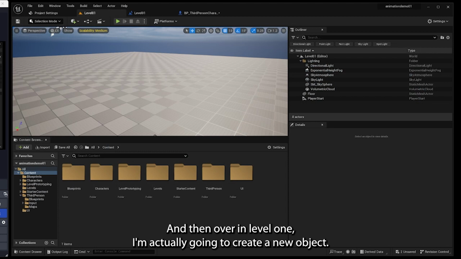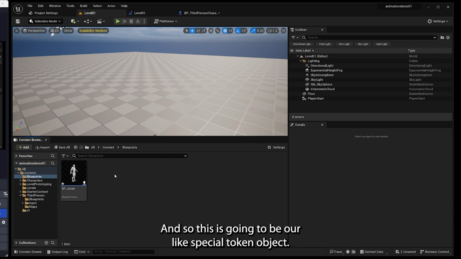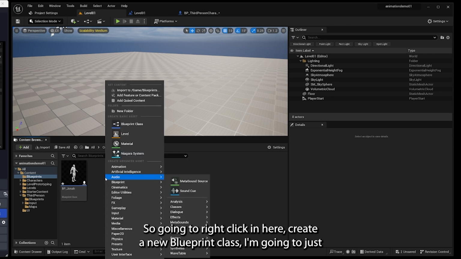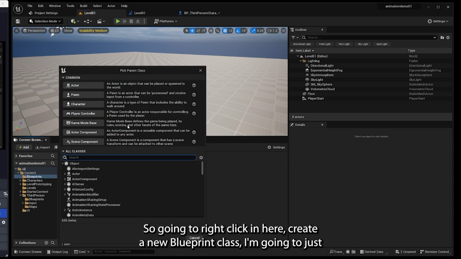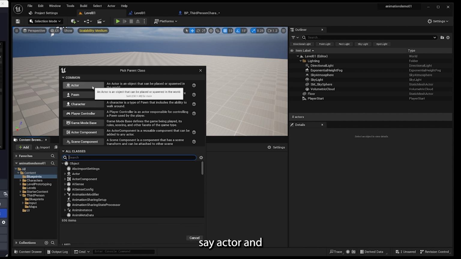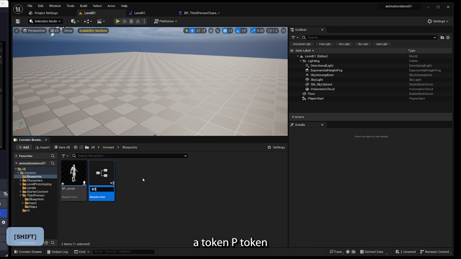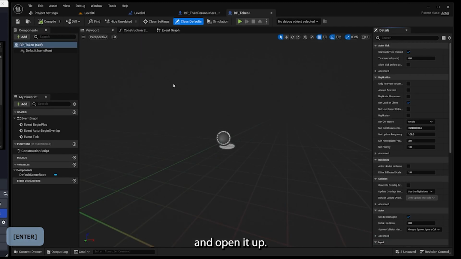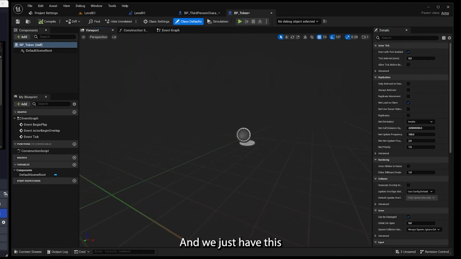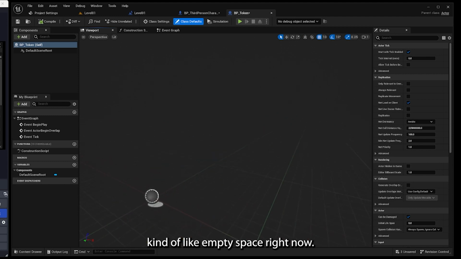And then over in level 1, I'm actually going to create a new object. And so this is going to be our special token object. So I'm going to right click in here, create a new blueprint class. I'm going to just say actor. Or do we want pawn? No, we want actor. And I'm going to call it token, BP token. And I'll open it up, and we just have this kind of empty space right now.